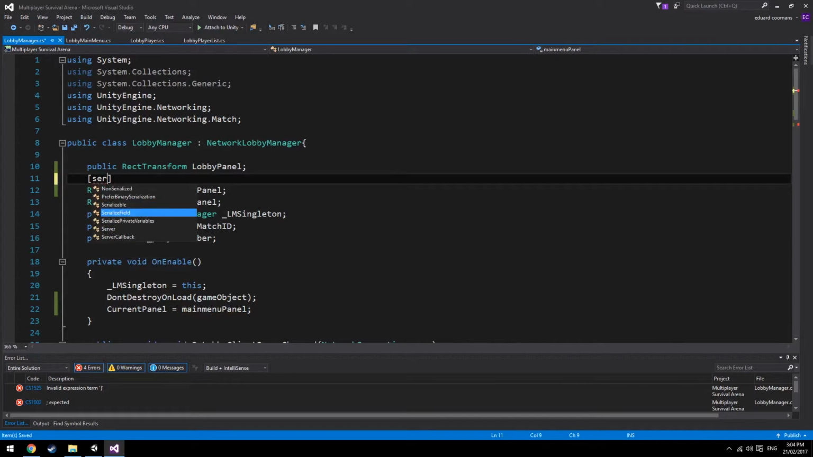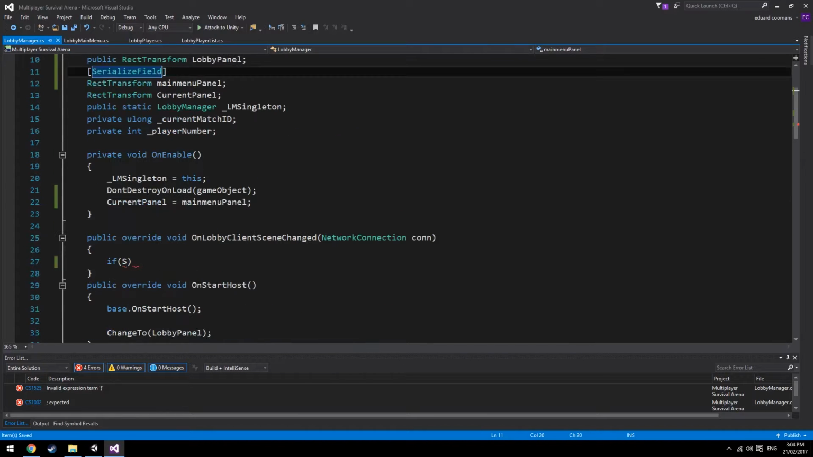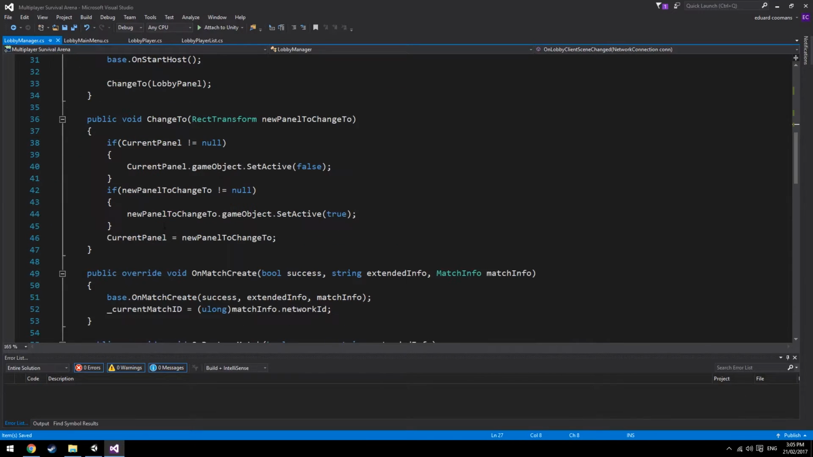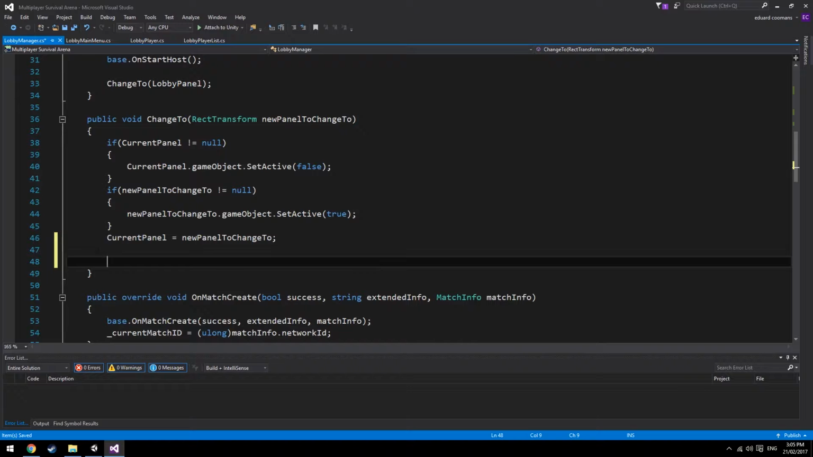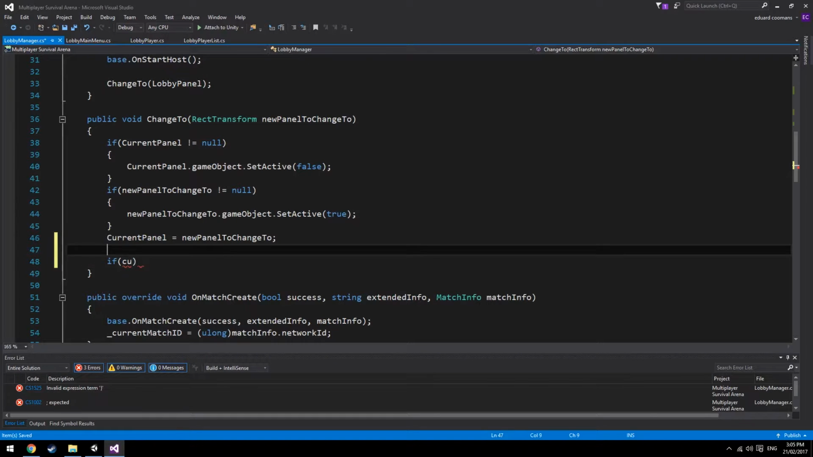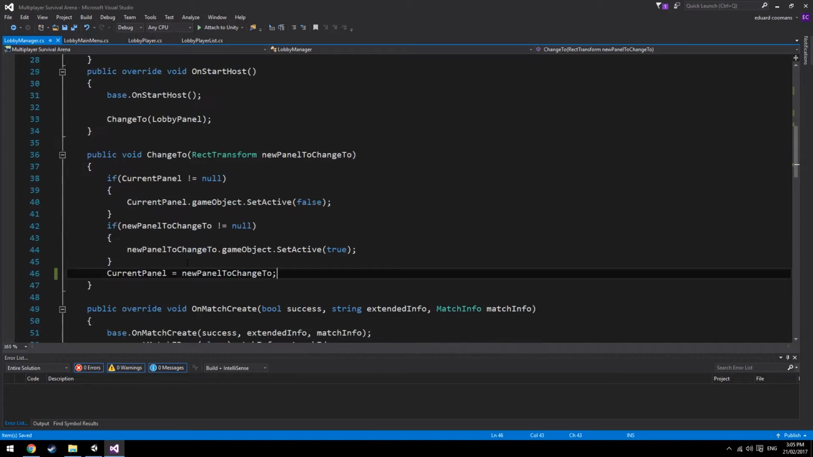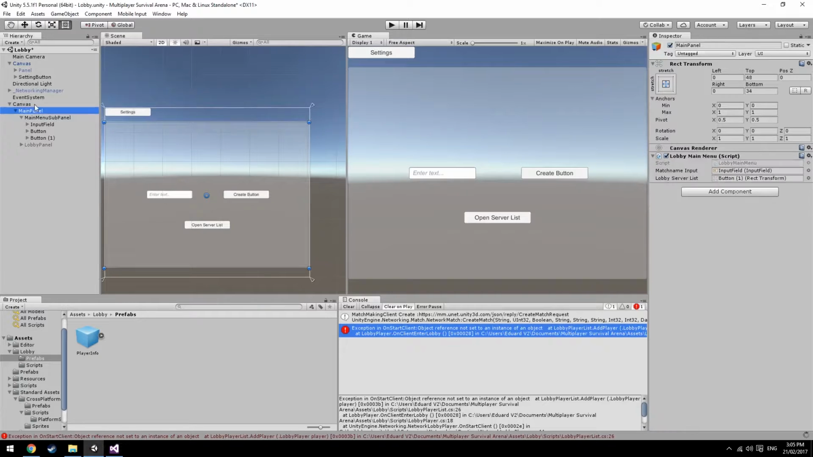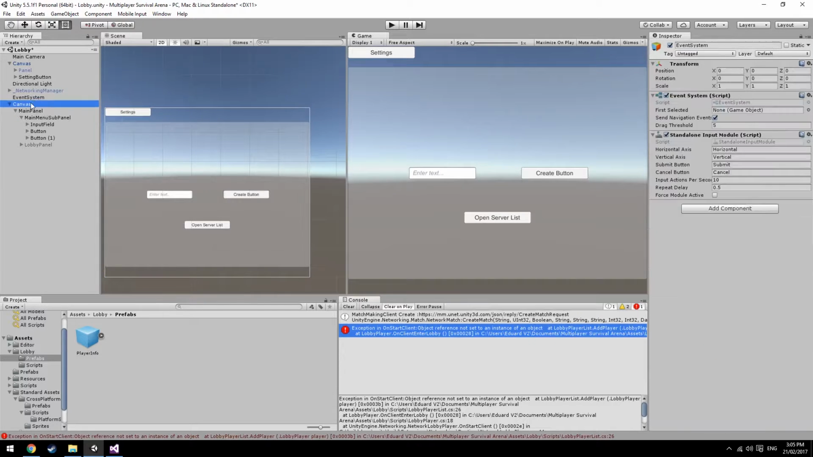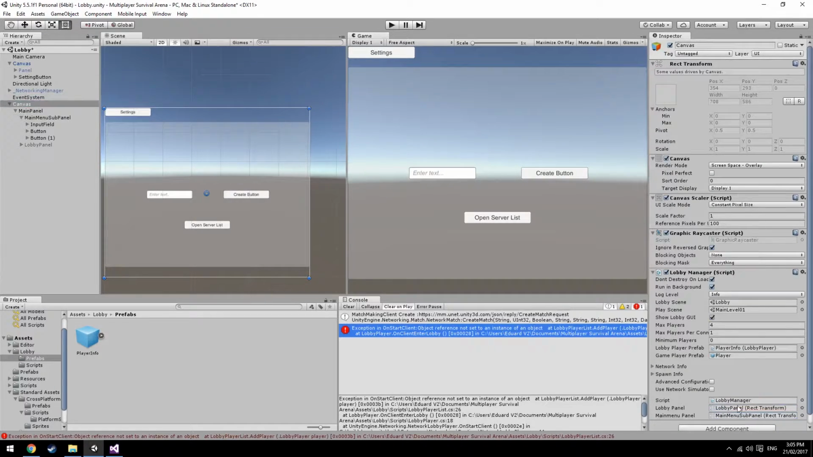serializable field, and we'll come back to this. Actually, I think we can do it all in here. So here, if the current, no, I think that's all we need to do to make it go away. We just need to say the current panel is equal to the main menu panel, and we go to the lobby manager and drag over the main menu panel, and this is renamed to lobby manager.